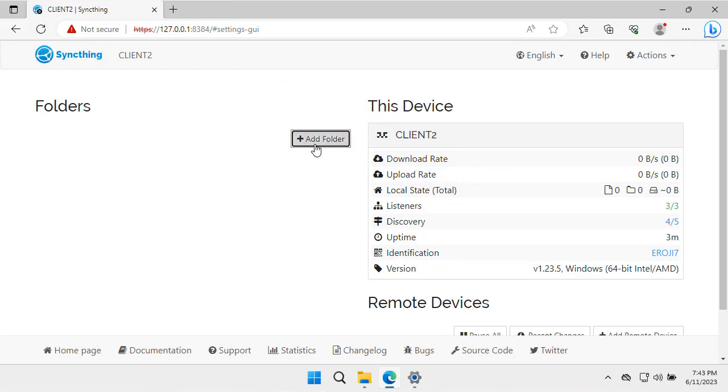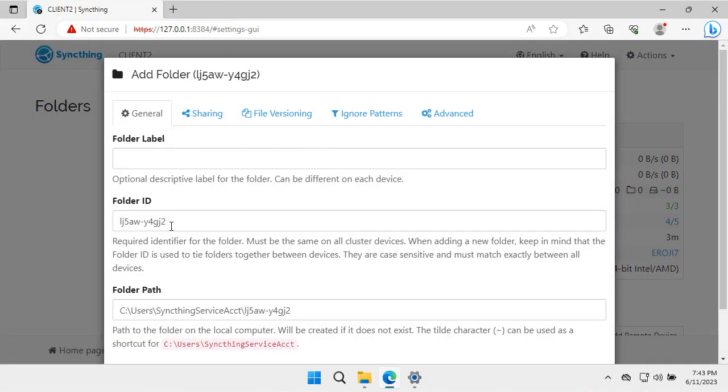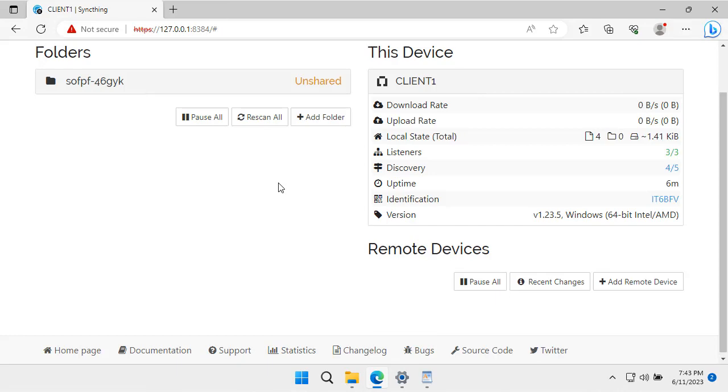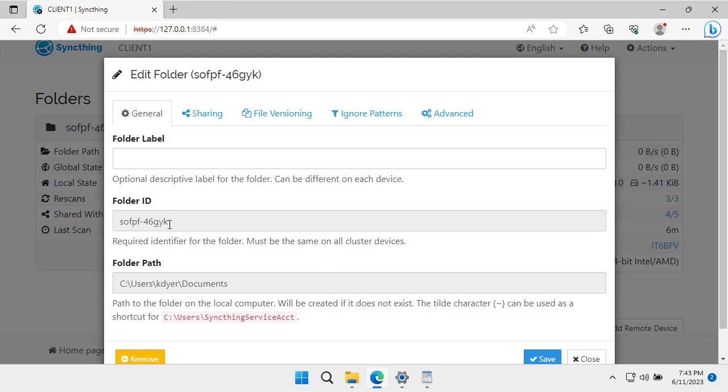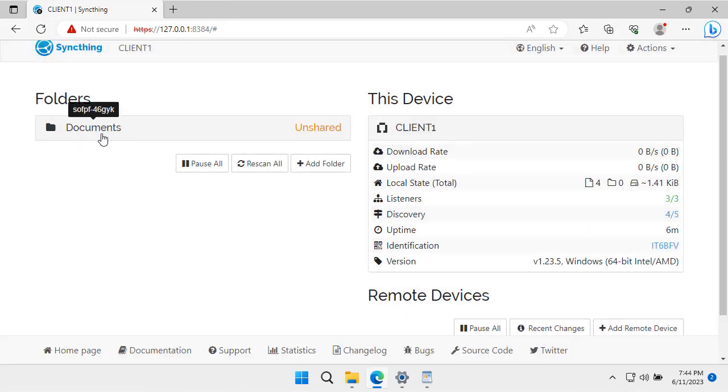Okay, and we're going to do the same thing as we're going to add, only the difference here is since this is going to be a synchronized folder, we need to use the same folder ID. Because it's on Client 2, Syncthing generated a different folder identifier. So we actually need the same folder ID. So what we're going to do is we're going to say edit, and we're going to copy. And actually, I'm going to call this folder after the folder name that I'm sharing. I'm going to call it documents. And then I'm going to copy this folder identifier and save that. And you can see it's now called documents.